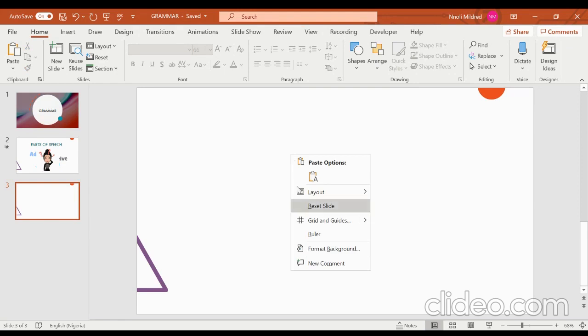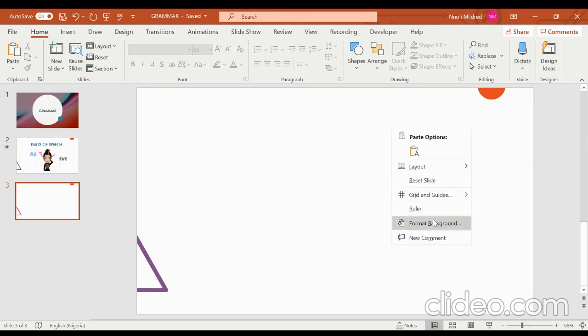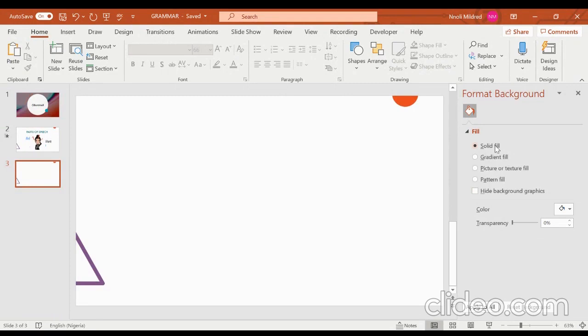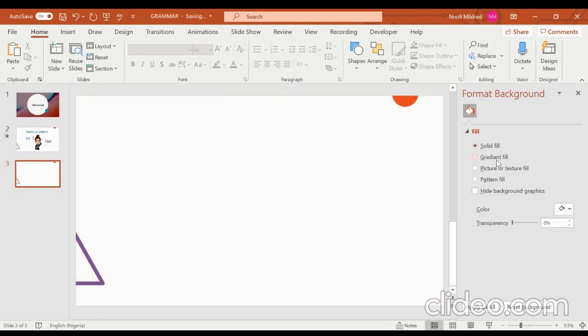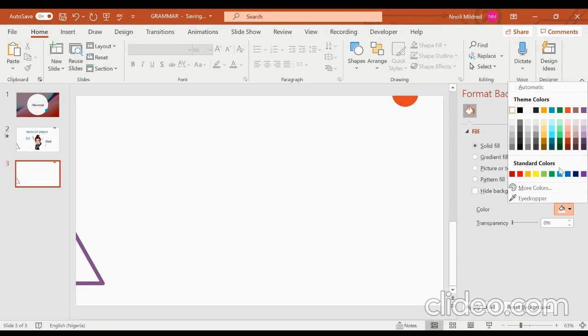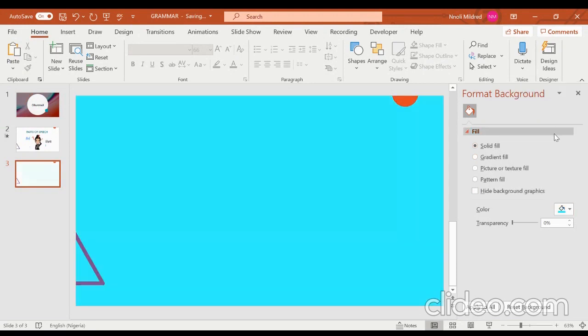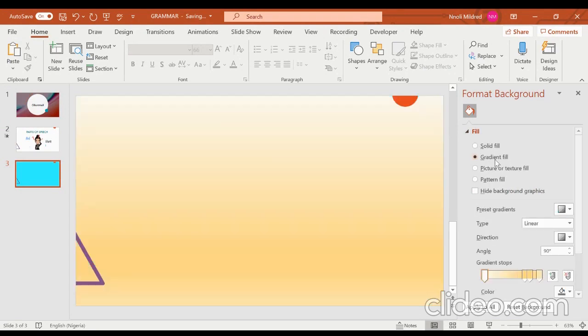Let's try and change our background. You right click on any slide and click on format background. Here you see solid fill, gradient, picture, texture fill. You can give it any color you want. Let's say I take this. This is a nice color.